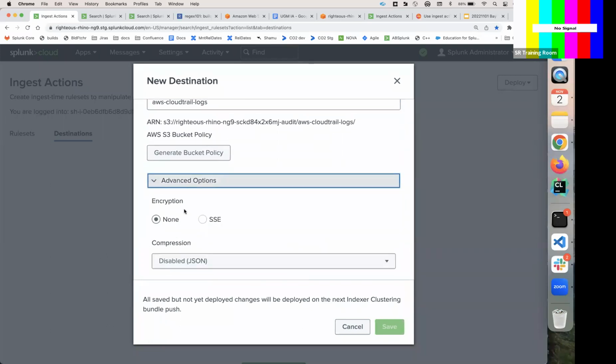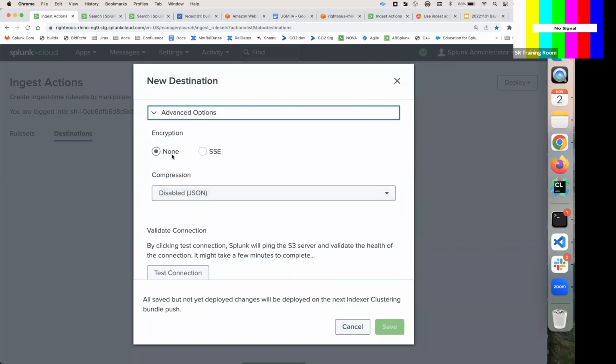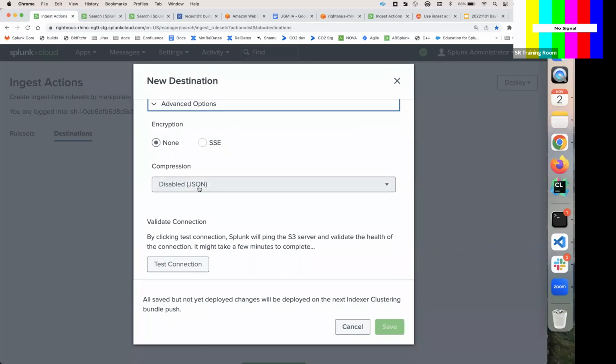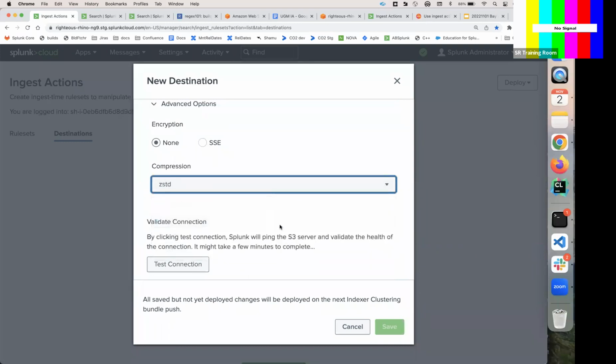Now I'm going to advanced options. How do I want to store the events? Should I encrypt them? I don't want to encrypt them right now. And should I compress the events? I'm just going to select the ZSTD option for now.